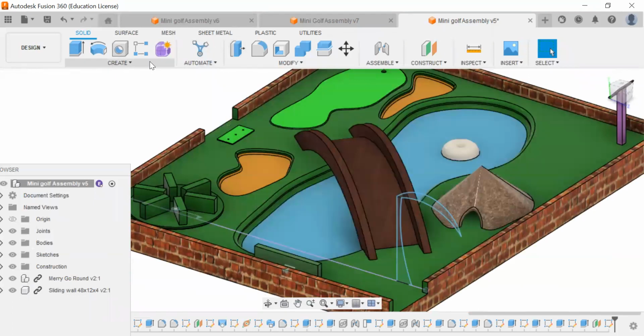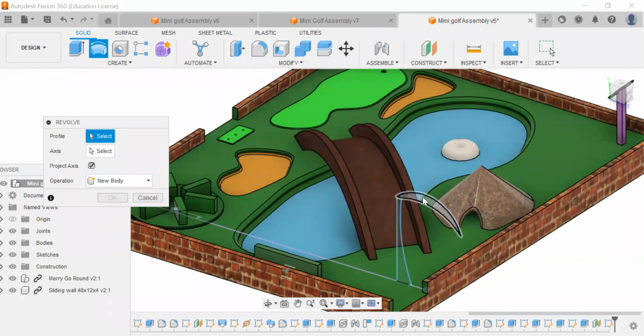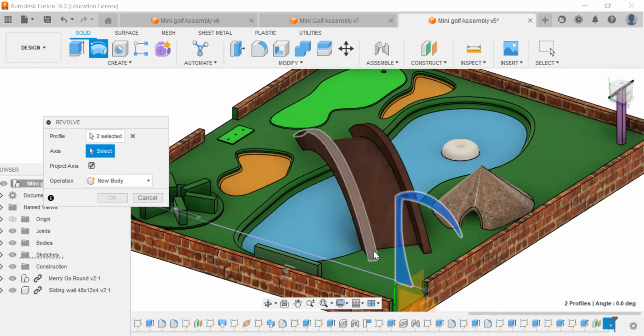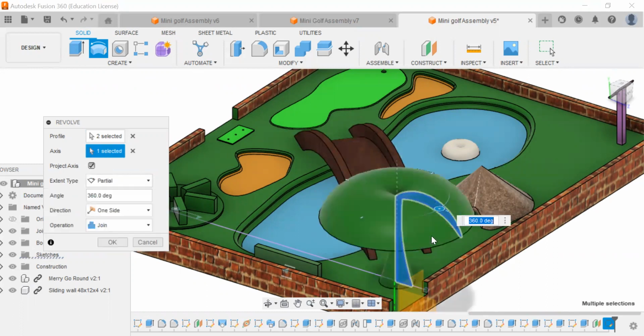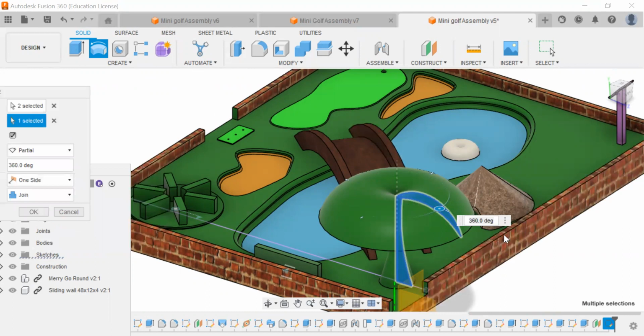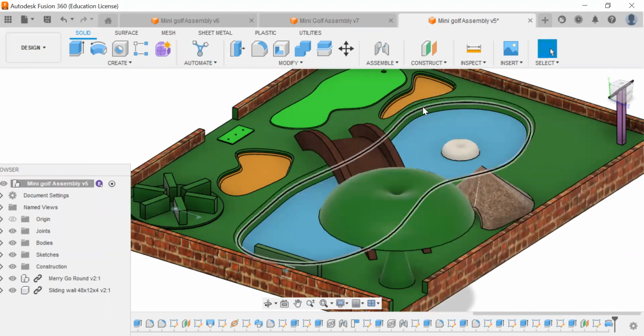And we're going to use our revolve. So I'm going to select this profile and this profile. And for my axis, I'm going to select this line right here. All right, so that's going to give us a mushroom looking shape. All right, and this is going to be looking like a palm tree. Just give me a moment.